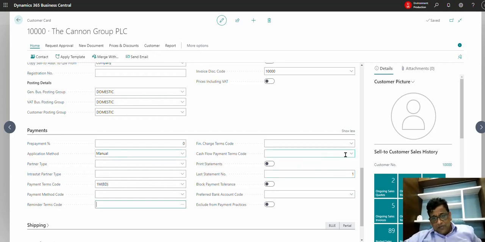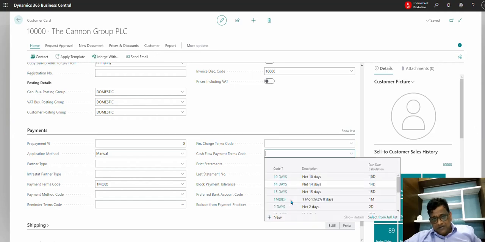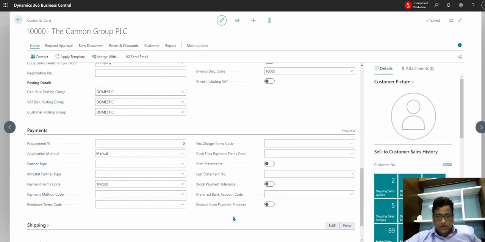My payment terms code and my cash flow payment terms code might be different, so if that is a scenario, we will give a different cash flow payment terms code. We want to print statement. We can print statement for this customer. And this is again the last statement, I mean, all that is again because of the European region. Nothing that we use in India. Do we have a payment all? What is the bank account code and all that?